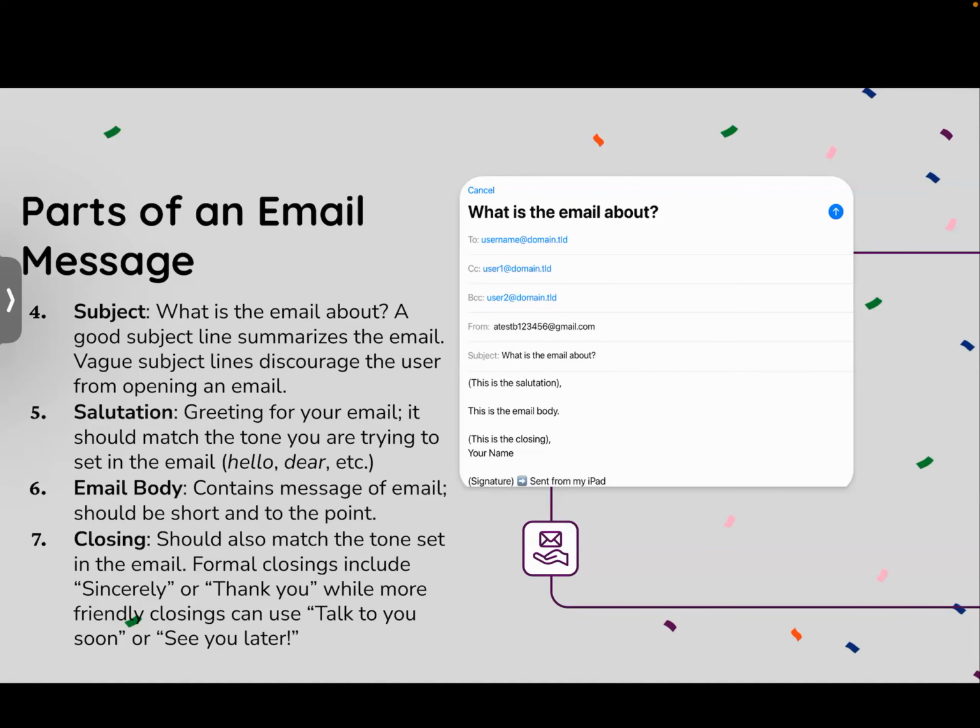Last but not least is your closing. Well, there's one after that, but it's optional. But yeah, if you have a salutation like a hello, you also need a closing, like a goodbye, right? It should also match the tone set in the email. Formal closings include sincerely, or thank you, or best. I write best a lot.